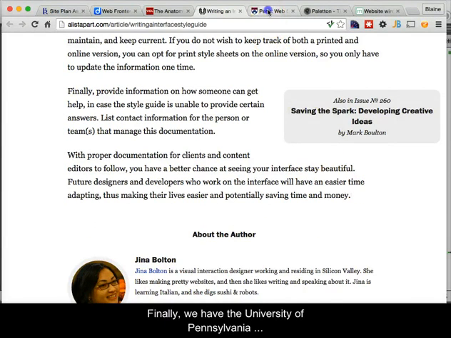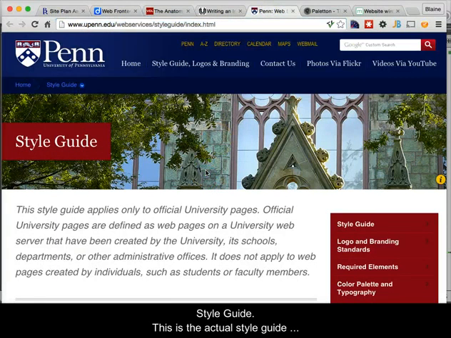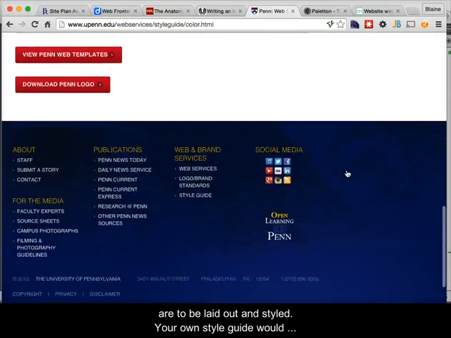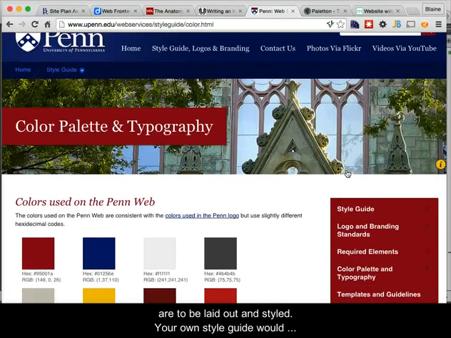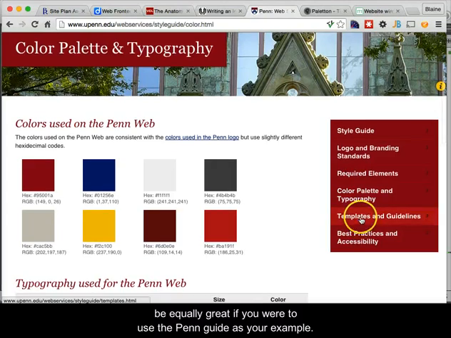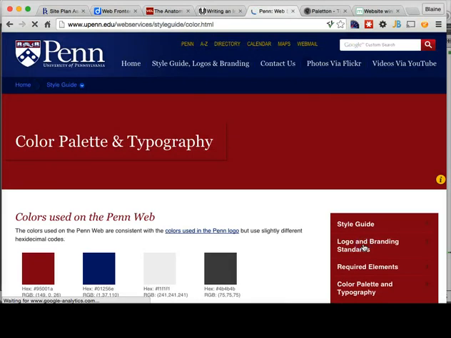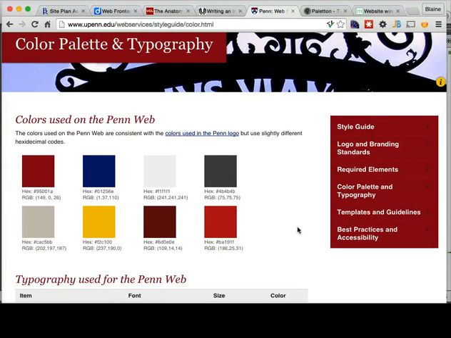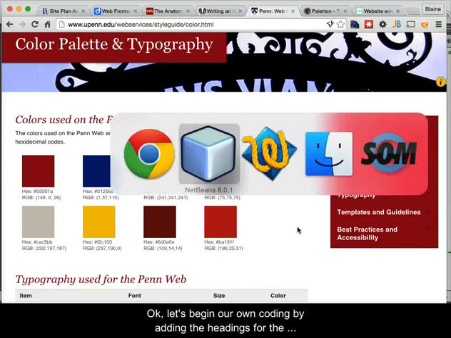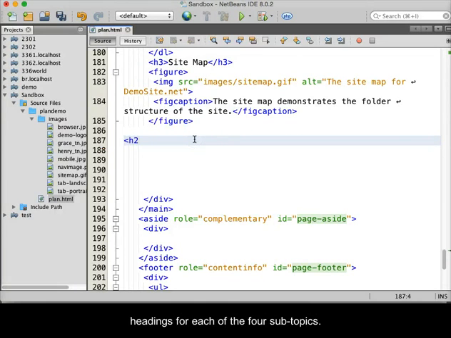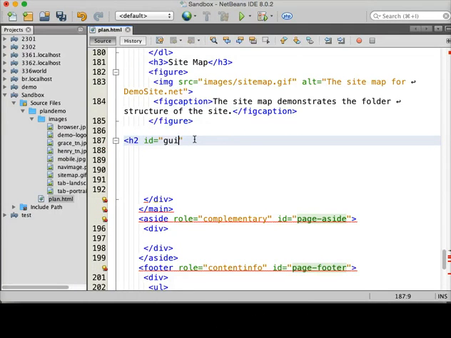Finally, we have the University of Pennsylvania Style Guide. This is the actual style guide for the university. Take a moment and look at it to see how clearly it lays things out and describes how pages are to be laid out and styled. Your own style guide would be equally great if you were to use the Penn Guide as your example. Okay, let's begin our own coding by adding the headings for the style guide, using an H2 with an ID attribute and an H3 heading for each of the four subtopics.